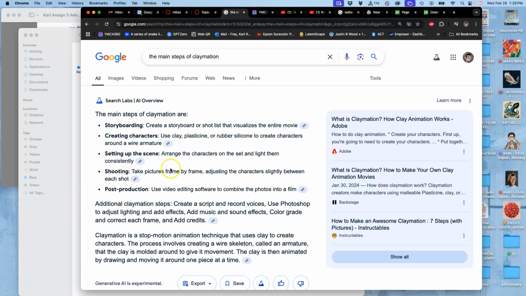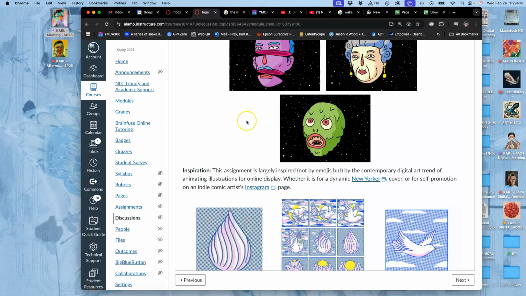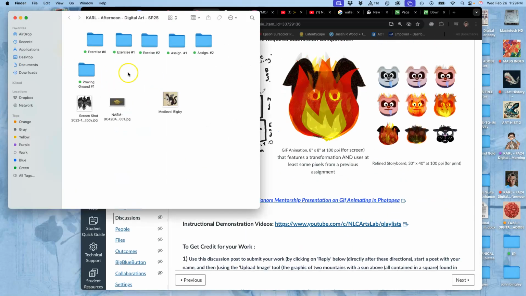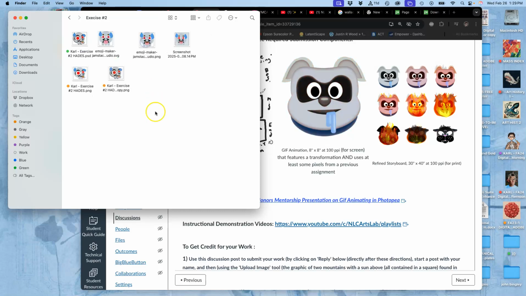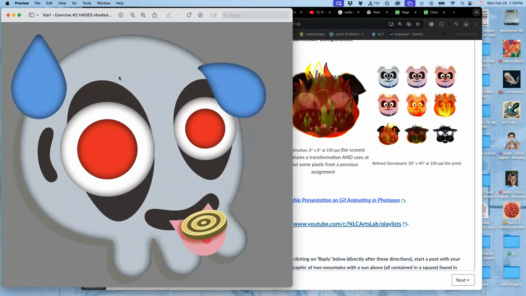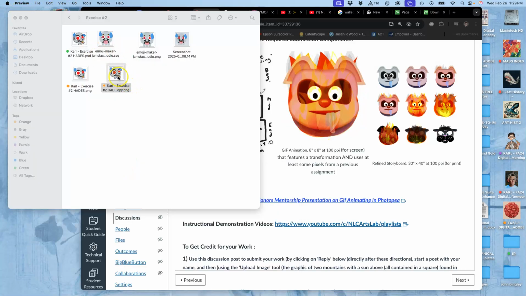So I need to start with storyboarding, which means I need to pick, for this afternoon class, of my projects I've done so far, what am I going to use to start? And I'm going to use my exercise number 2 because I liked my little skull with the coin in its mouth emoji. So how do I start this? Well, I know I want that PNG, right? Just like if you use your creature, you're going to want your clean PNG from assignment 2.